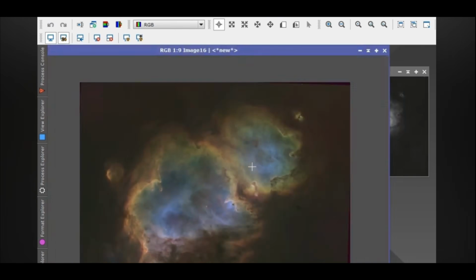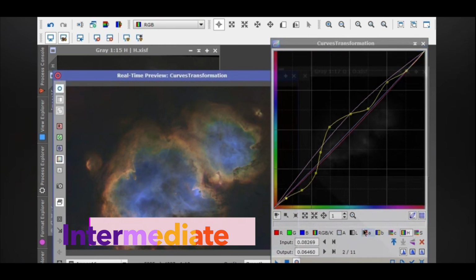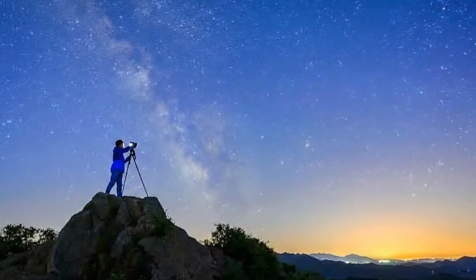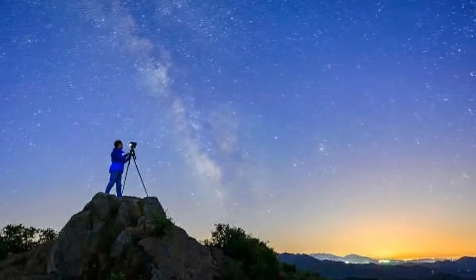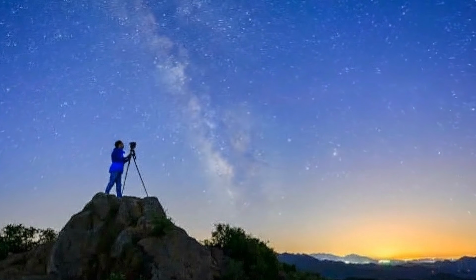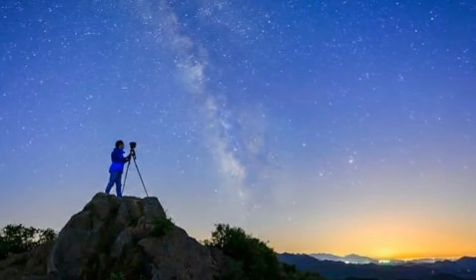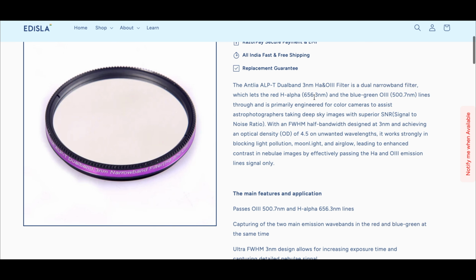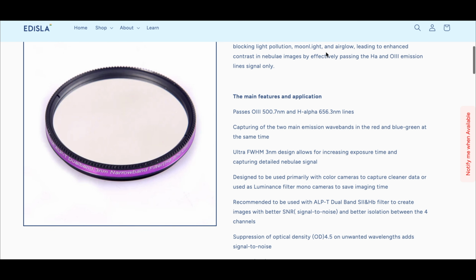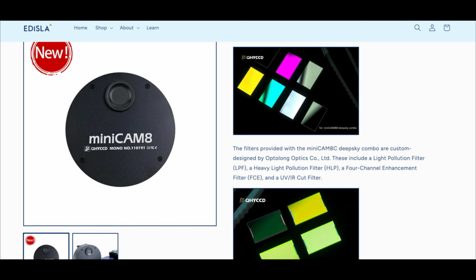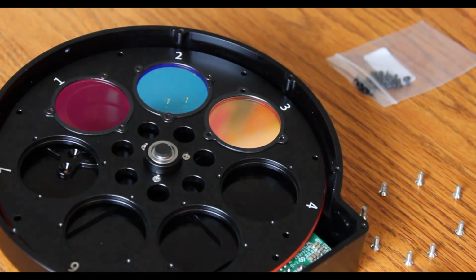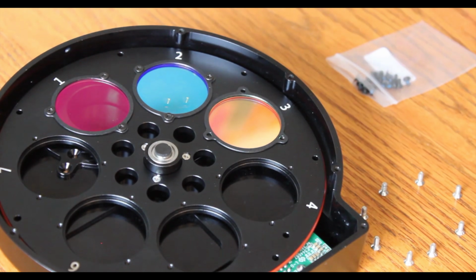Once you've gained confidence and experience, you move into the intermediate stage, the stage of expansion. By now, you know your sky, your telescope, and how your camera reacts. You're ready to build a real filter set. For OSC users, this means upgrading to a premium multi-band filter, such as the Antlia ALPT or IDS NBZ, or even moving into mono imaging. Mono users expand their palette with H-alpha, O3, S2, and add LRGB for galaxies.